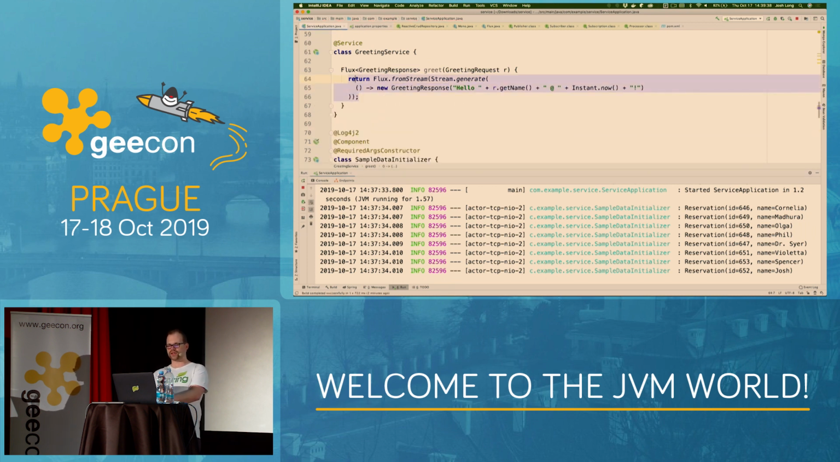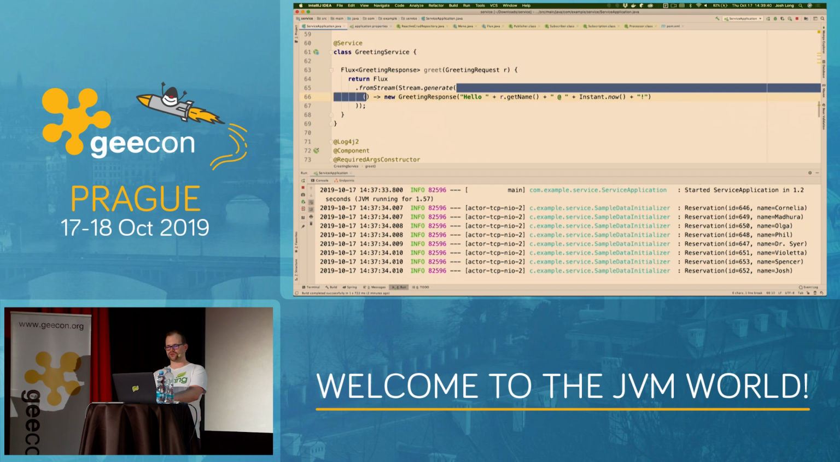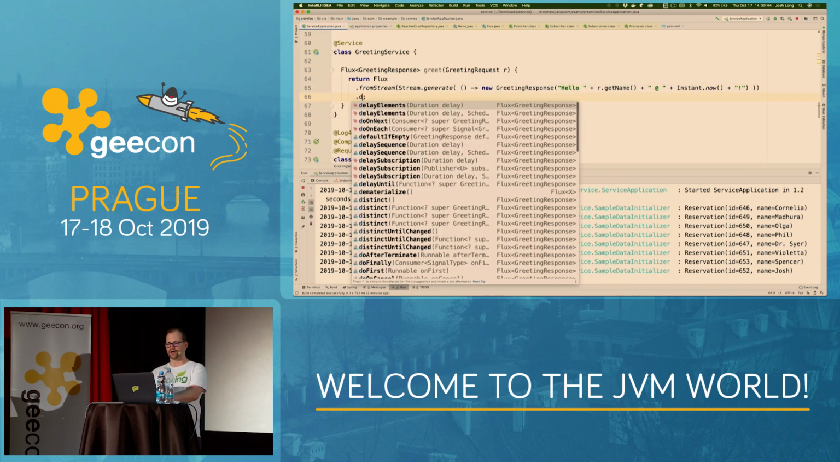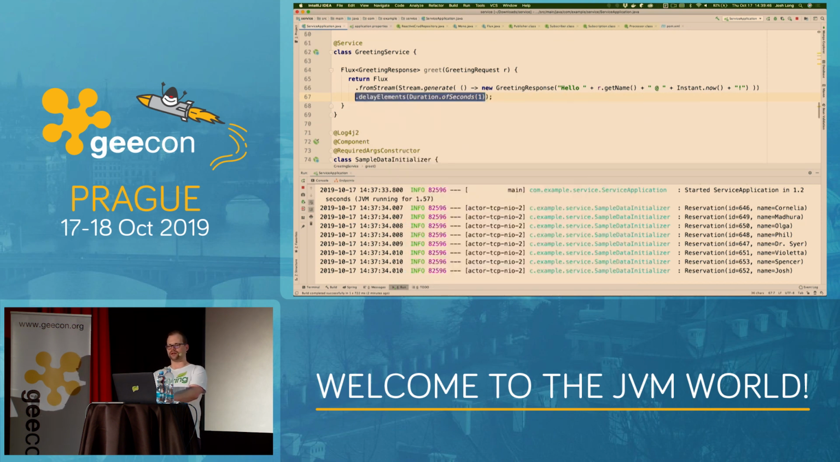Now an infinite stream of data is nice, but it's going to be so fast we won't be able to see it as it scrolls off the screen, right? So what we want to do is to slow it down a little bit. I'll use a timer here. I'll introduce a little bit of a delay by saying delayElements.